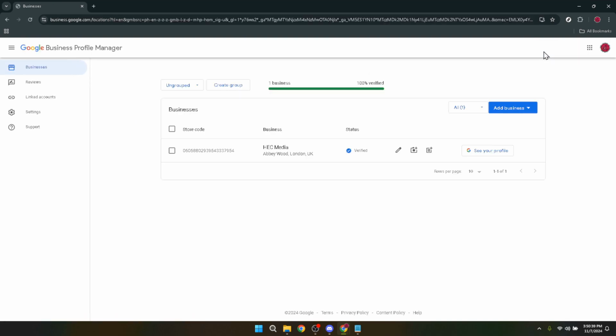Now that you've selected your business, it's time to make some edits. Locate and click on the Edit Profile button. This will take you to a section where you can make a variety of changes to your business details. We're here for the phone number today, so let's keep our focus on that. Within the Edit section, you should see an option to edit your phone number.